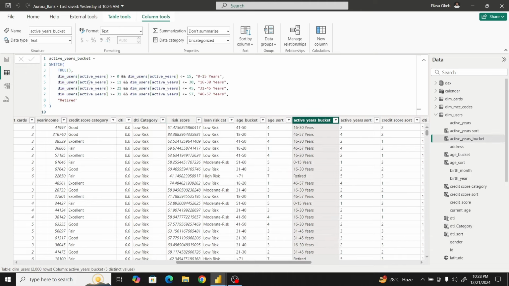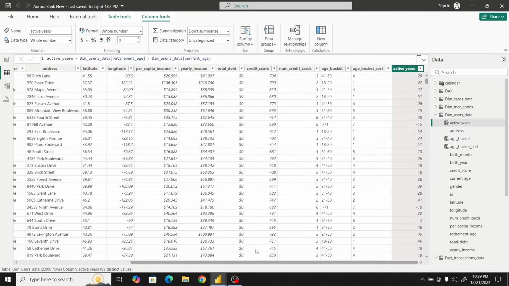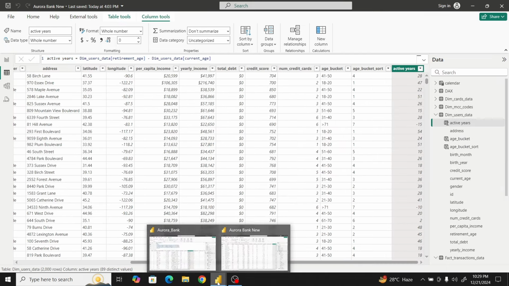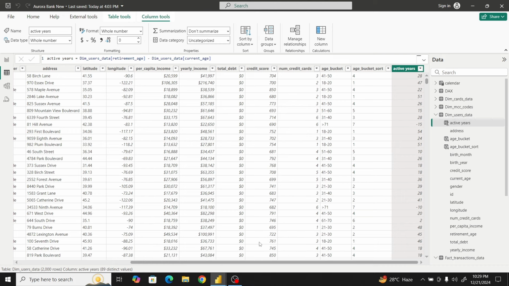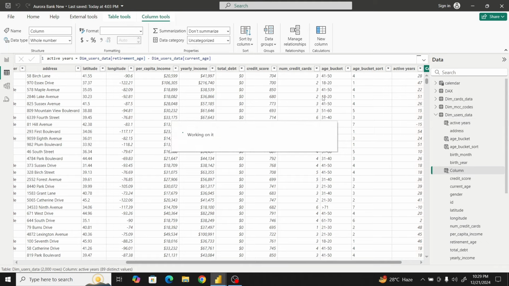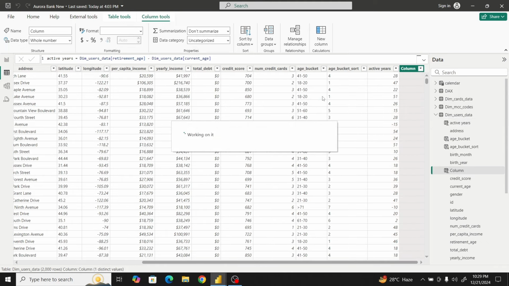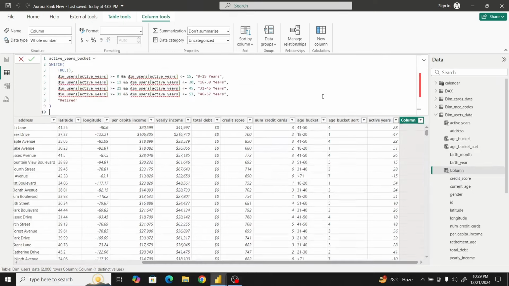It's the same principle as the age bucket. We're actually applying the same principle. So I'm just going to copy this. I'll navigate back to our report now. So while we're here, we need to create a new column for our active years bucket. I'll simply paste the code I copied.